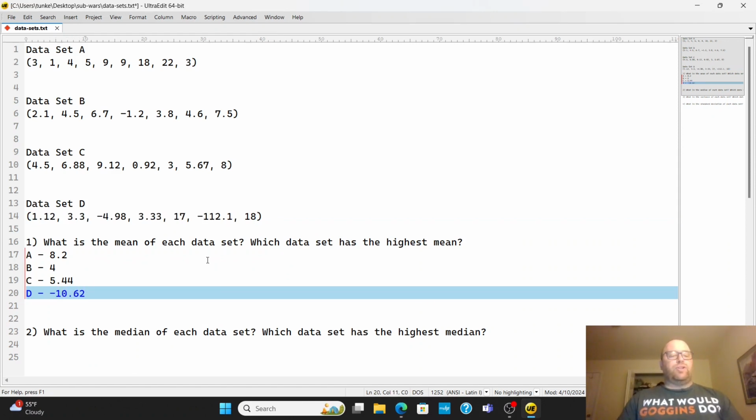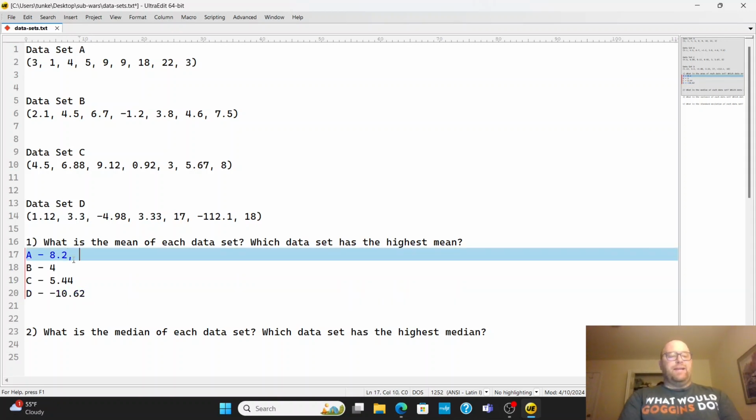Okay, so the next question is, which data set has the highest mean? Well, that's going to be data set A. Data set A has the highest mean.